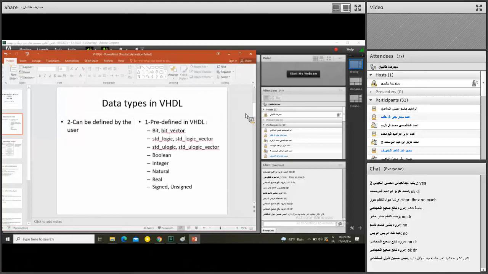Okay, at first, let me speak about data types. What about data types? For example, you write A: in, I mean input, bit_vector, bit, this bit_vector, this bit, std_logic_vector, and etc. All of them are data types.